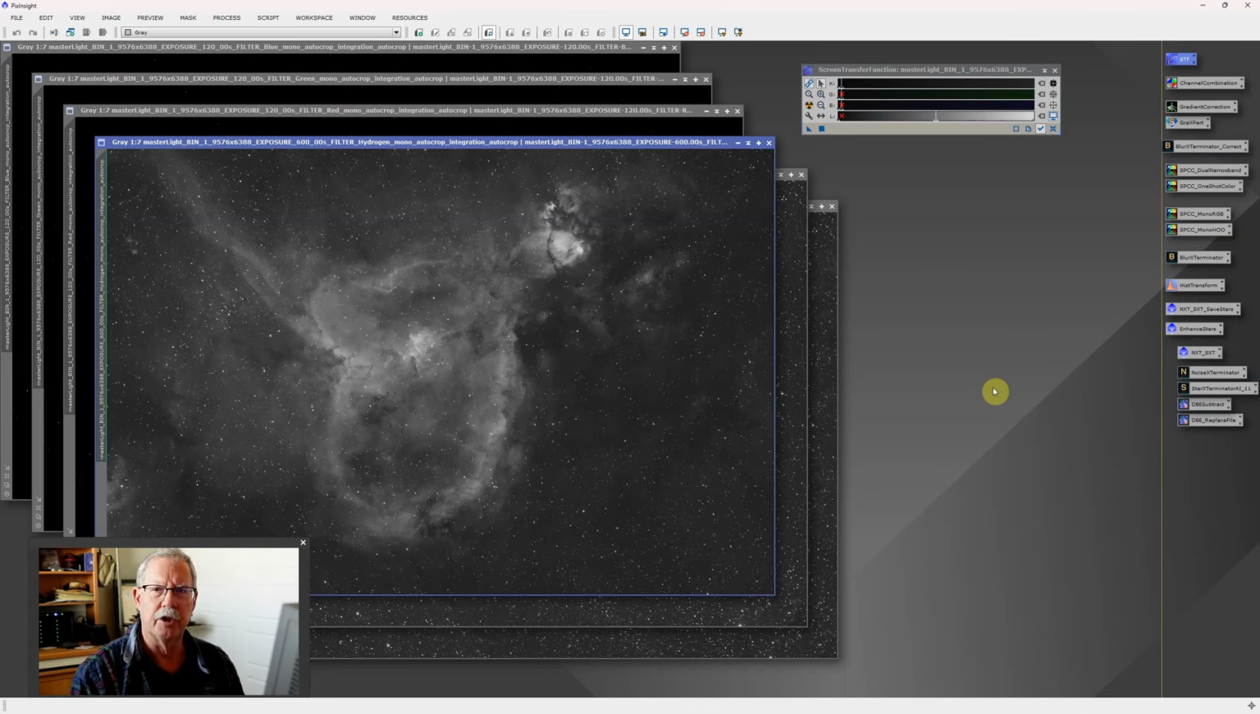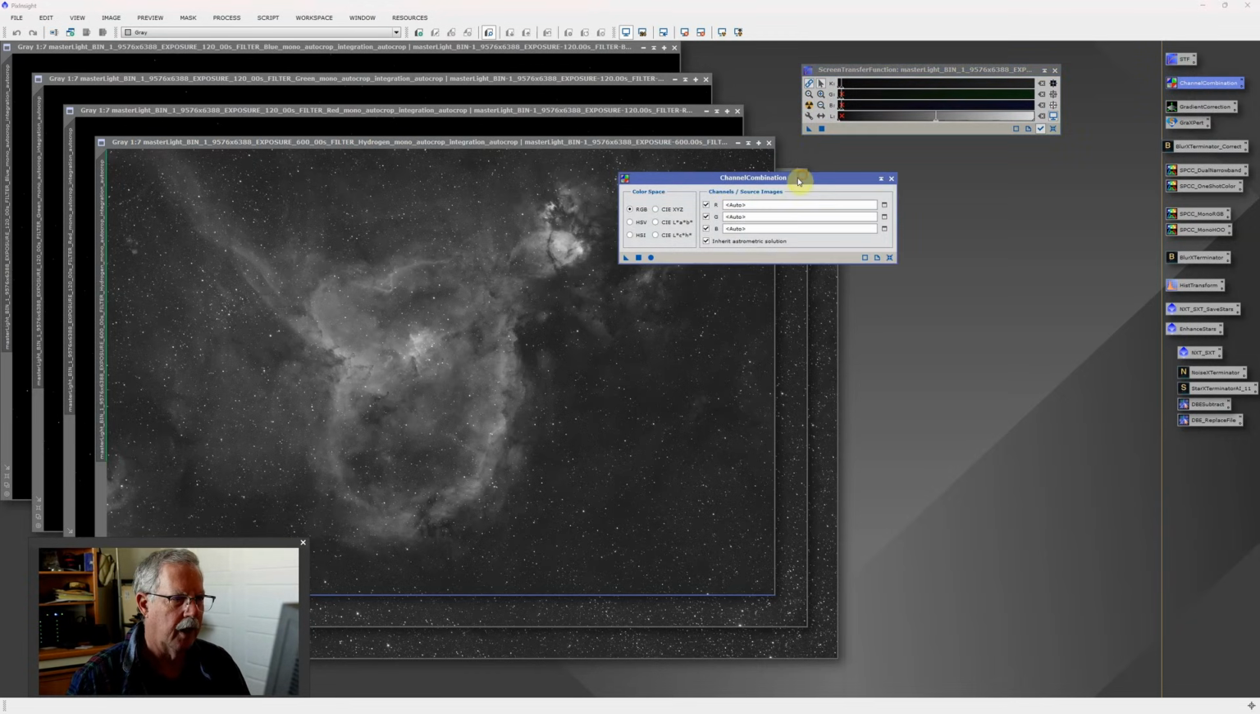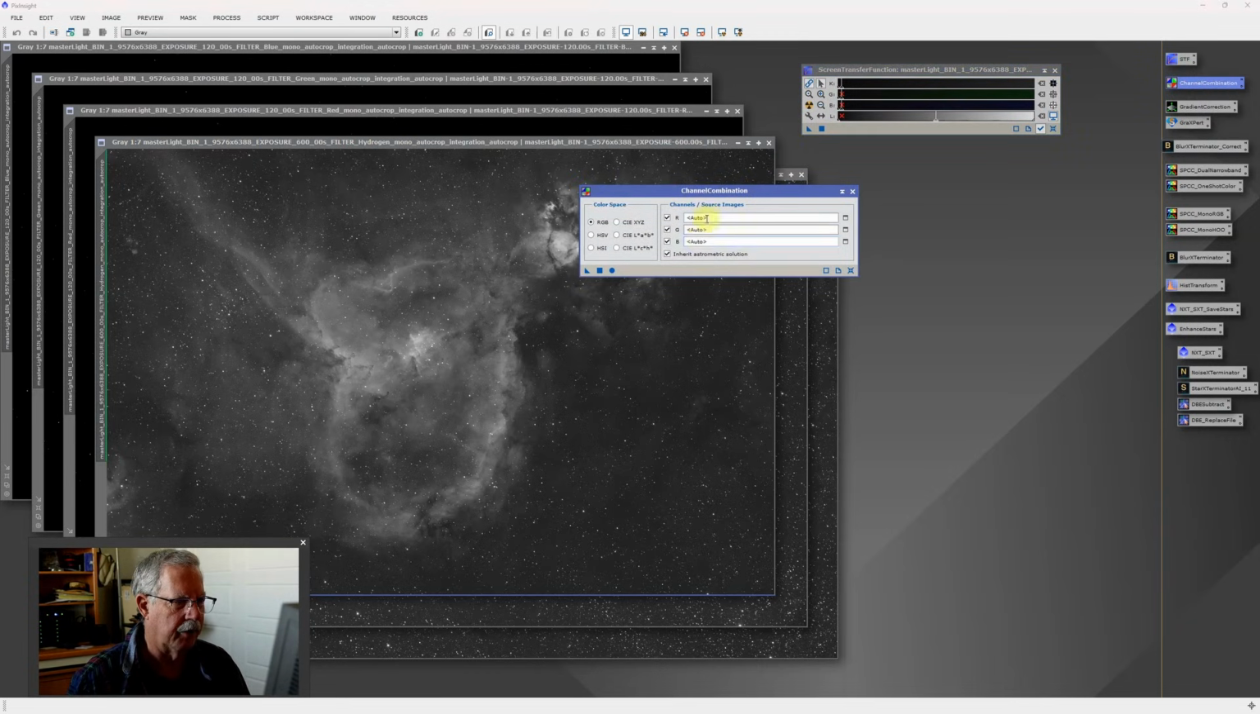Hydrogen, oxygen, and sulfur are the 3 main images that we're going to work with in a narrowband image. We also have individual red, green, and blue, and I want to combine these into a red, green, blue full color image. And I'm not even going to bother to look at them individually. What I'm going to do is open up the channel combination tool, and here I can define what image do I want to use for red, what do I want to use for green, what do I want to use for blue, and it will combine those three monochrome images into one RGB color image.